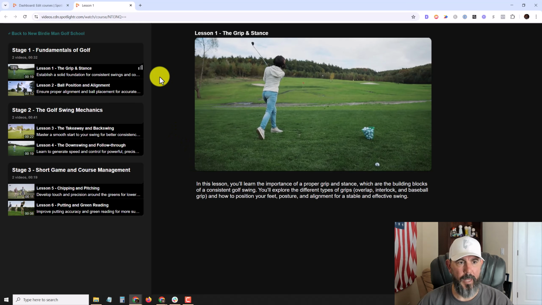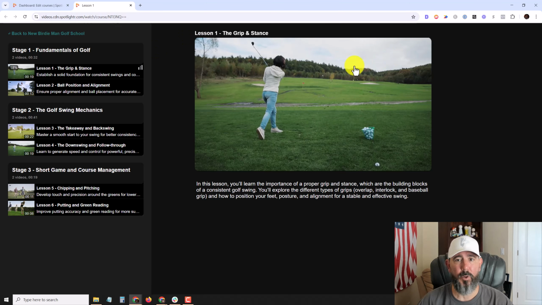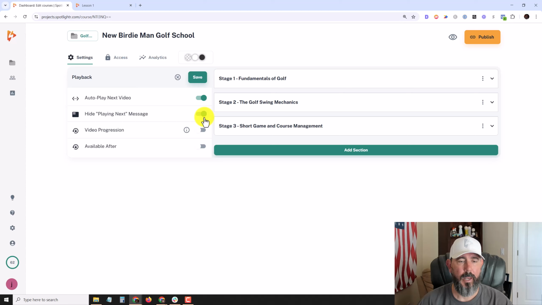And if you have this enabled, once that video is done, it'll start the next one. So next option here, hide playing next message. We have a feature here where you can show what's going to play next on the top corner of the video. So if you want to hide that notification of what's going to come next, you can just enable this and that will hide it. If you want those notifications to show, then you would just disable this.